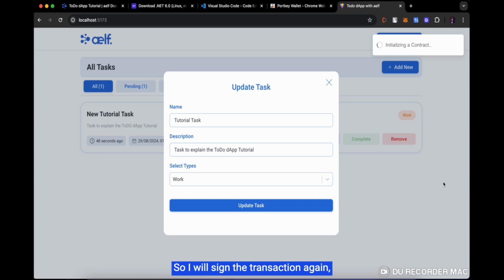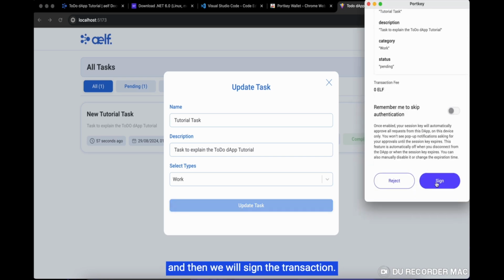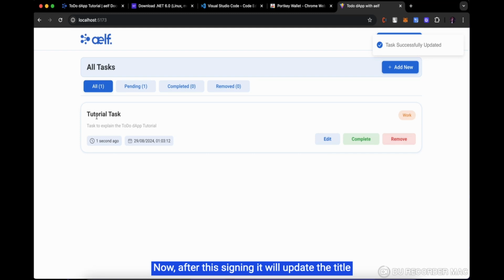So I will sign the transaction again, it will call the smart contract, and then we will sign the transaction. After this signing it will update the title, and you can see the description as well. So it means we have successfully edited a task. The default condition of a task is pending until we mark it as complete. As you can see, the category is also listed here. We can now mark this task as completed.